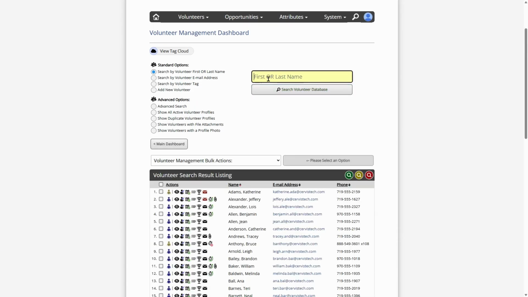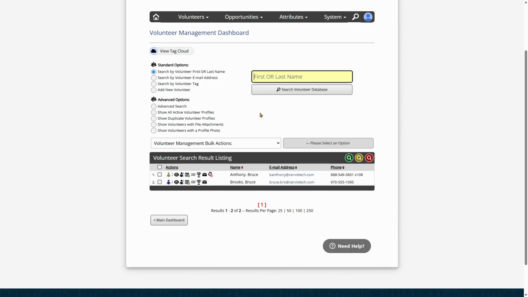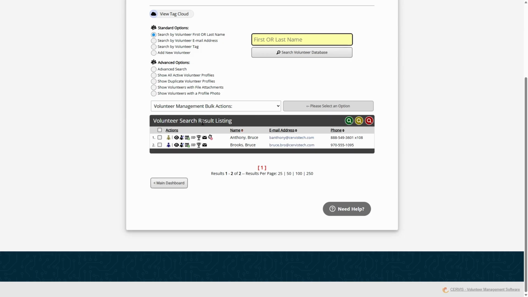Maybe we're looking for one particular person because this person just completed the certification. You might search for that person by name. When you're looking at the list of volunteers, if you have checklist items in your system, you will see this item directly to manage checklist items. So we can just click on that immediately.